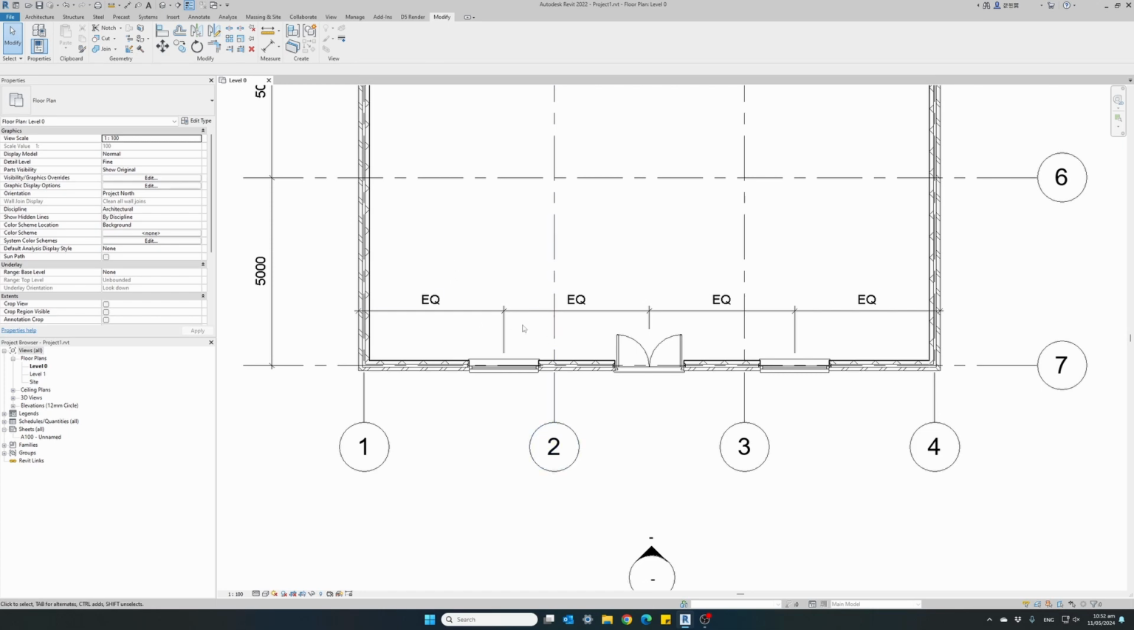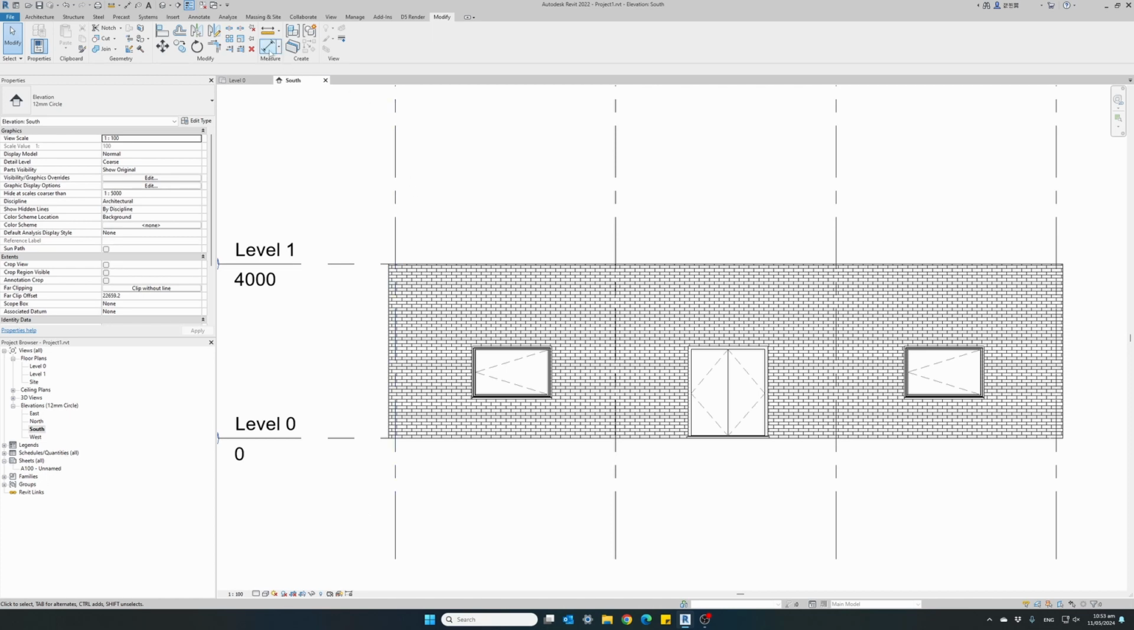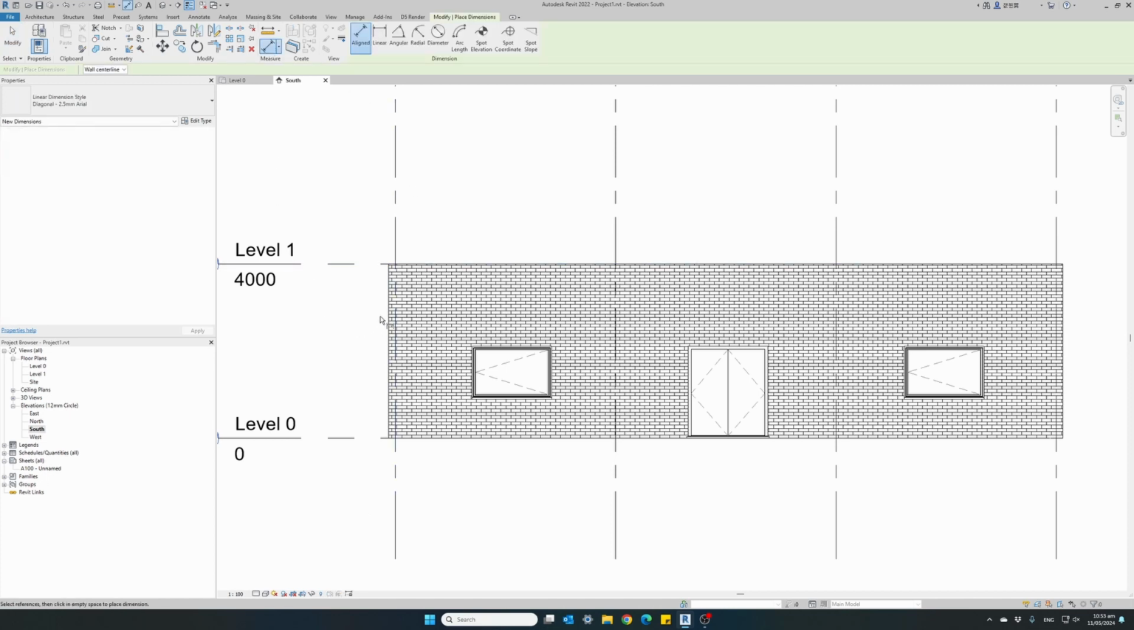So let's do the same thing, this time in an elevation view. I've just opened the south elevation view, and we will do the same by equally spacing the two windows and door from the exterior walls, following the same procedure.